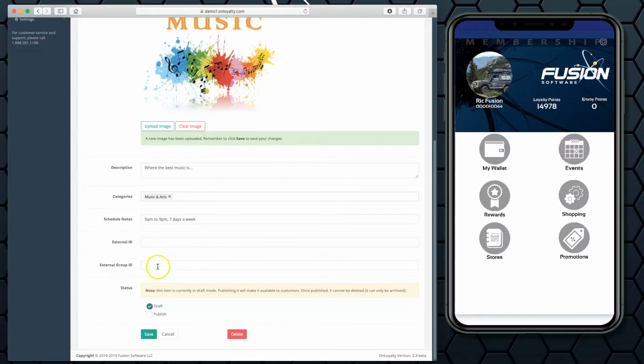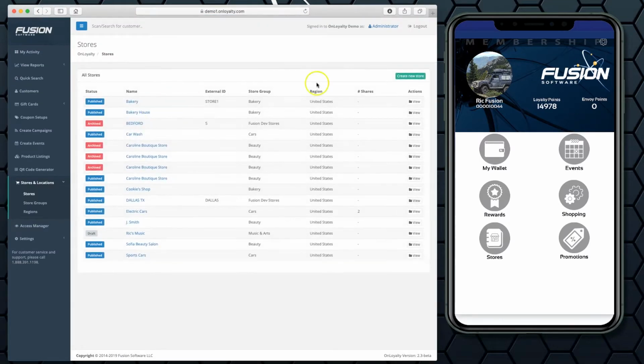External group ID, I'm just going to leave it open, and I'm going to save it as a draft right now because I'm not finished. So I can see now that Rick's Music here is a draft. It hasn't been published. It's not going to show up in the app.